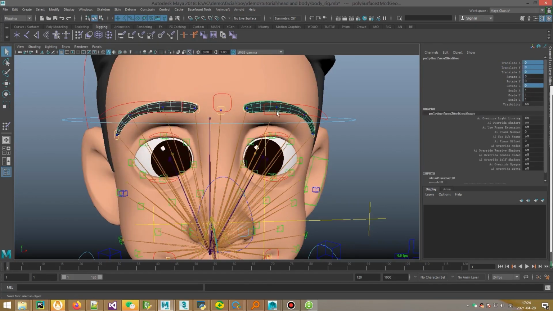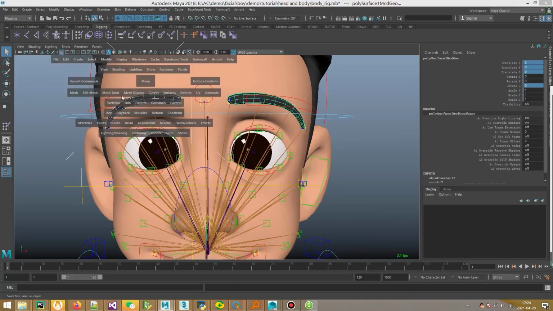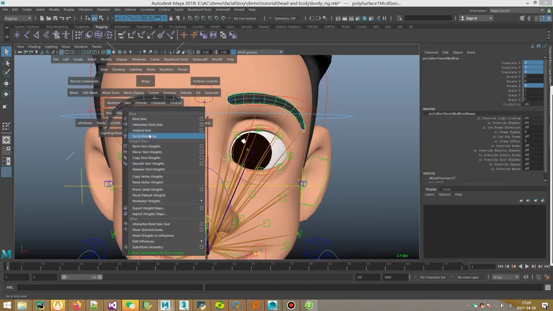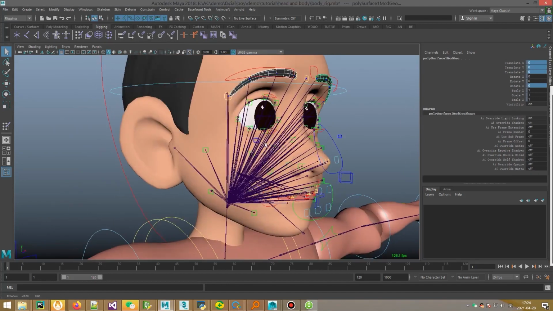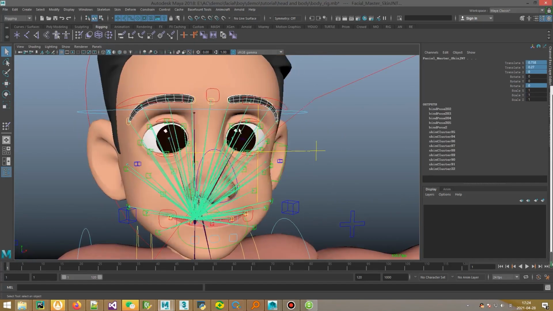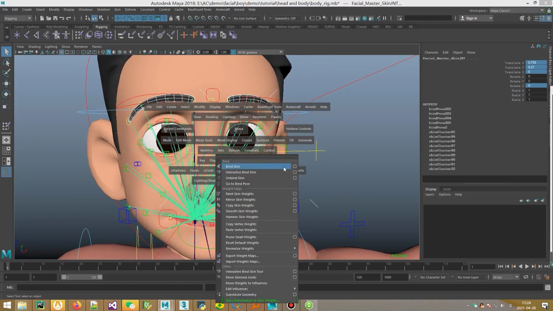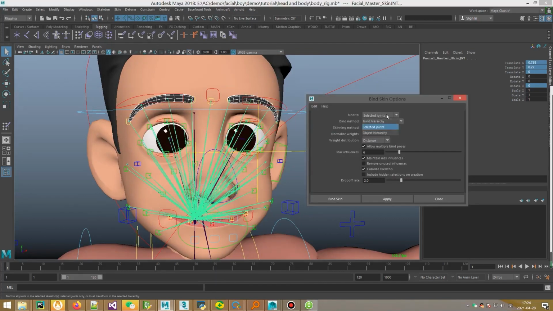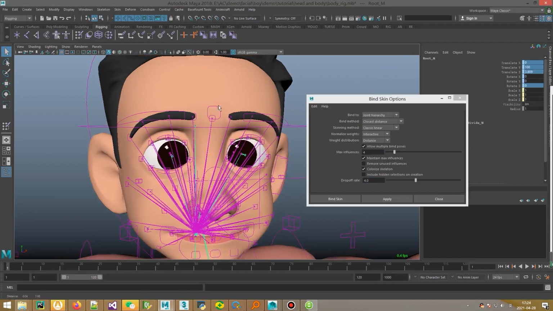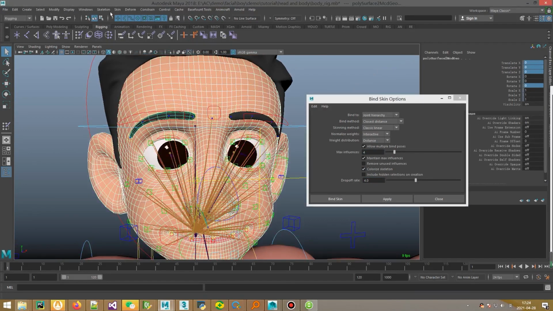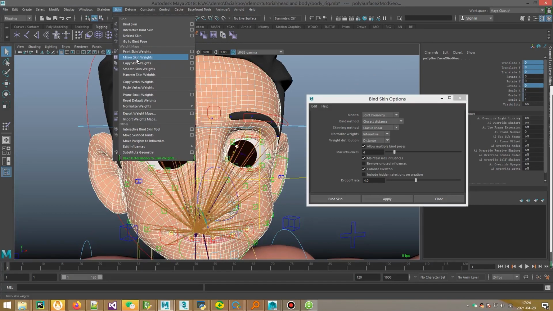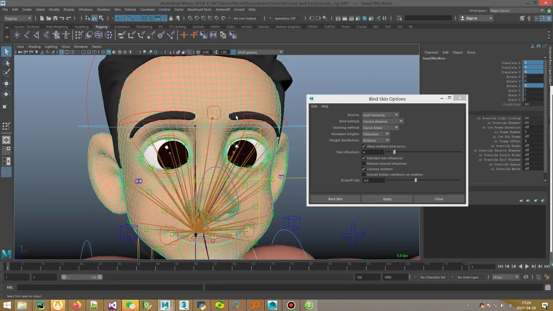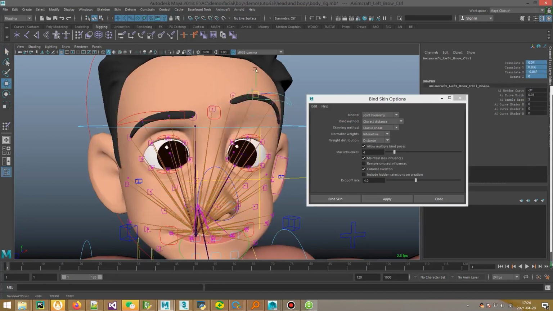Let's redo the skinning for the eyebrows. Use the facial rig to skin it. After skinning, copy the head weights to it. It's working now.